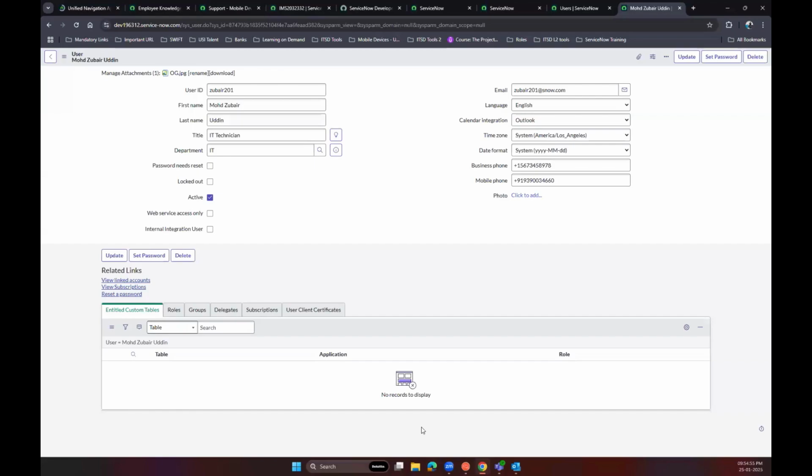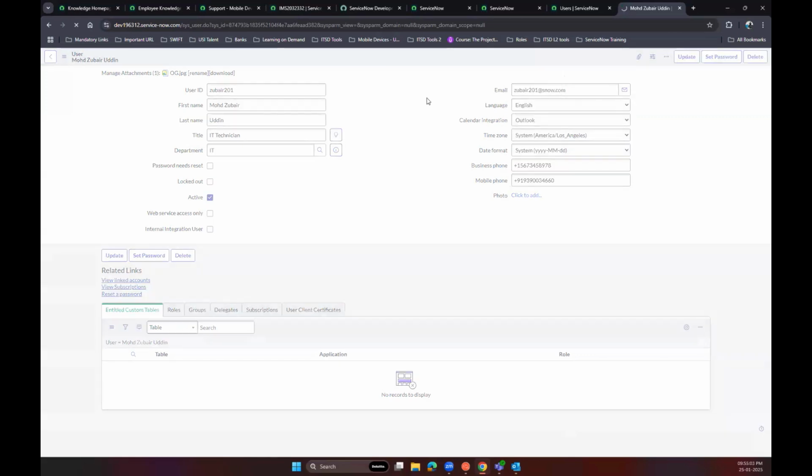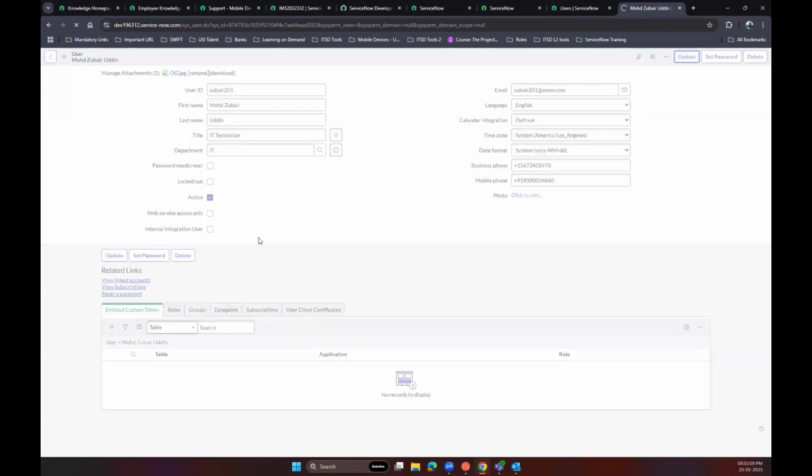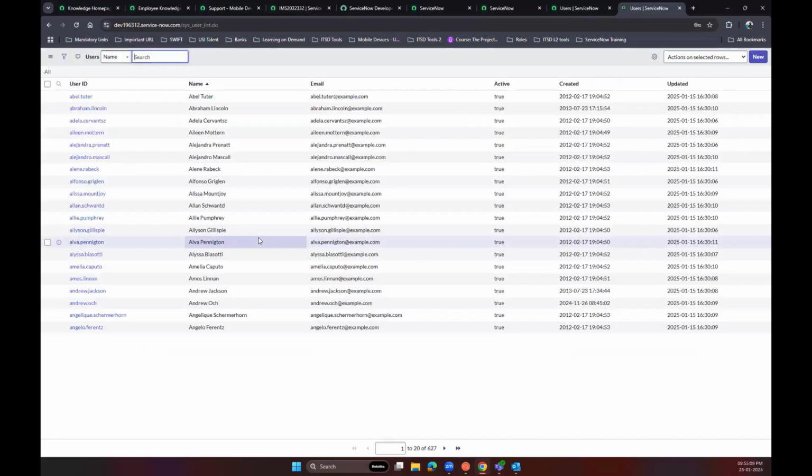Did you save the record? Yes. Okay, can you try clicking on update as well? The save and update, both are the same. The only thing is, save makes you stay on the same form, while update will make you move out of the tab. That's the only difference.